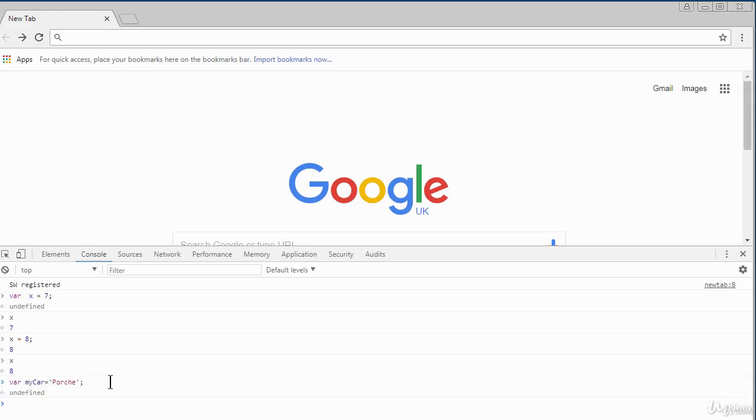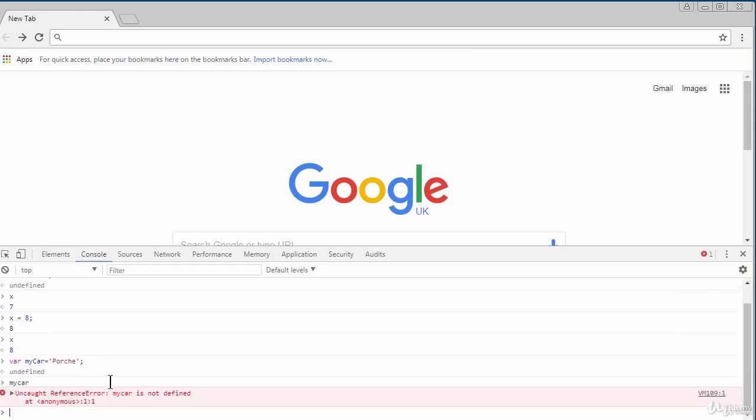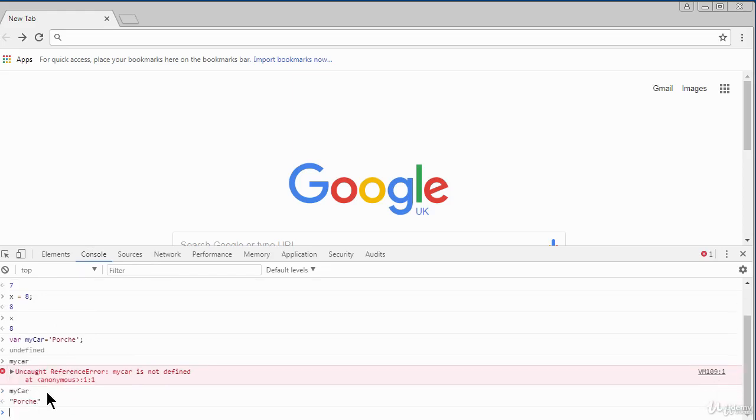Now if I call this variable by its name, if I call it with a lowercase c, it will not work. You know why? Because I've referenced it in lowercase, and the C I used is in uppercase. So it's very important that you reference your variables the way you've defined them. If I now go back and call it again with an uppercase C, it should return the right value. You can see it's giving me the value of Porsche.